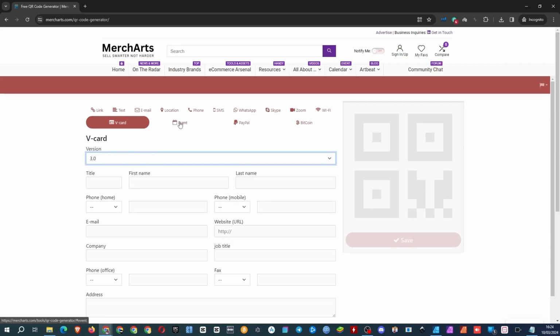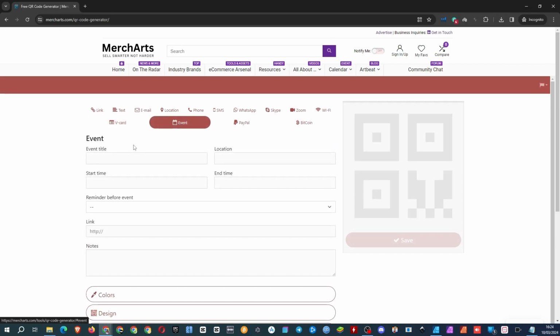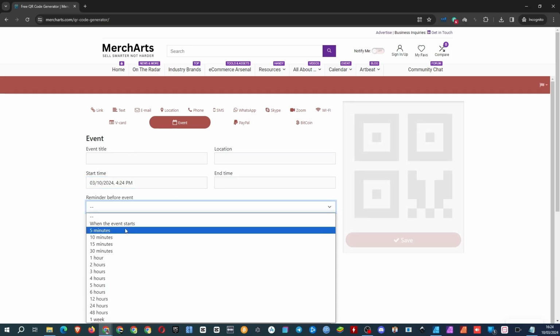The event QR code is self-explanatory. Create and share your event information. When scanned, the individual can save your event in their calendar.